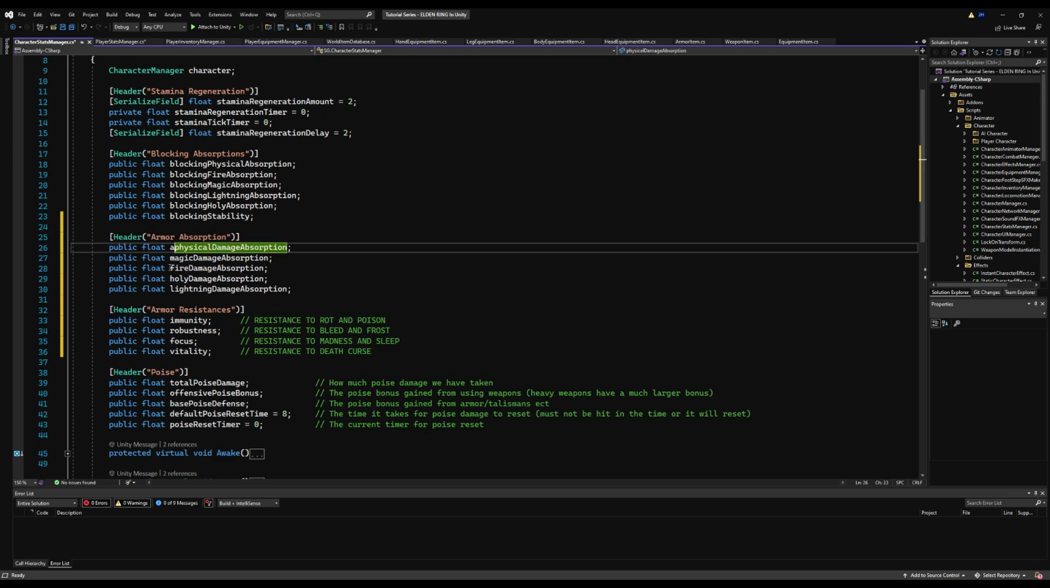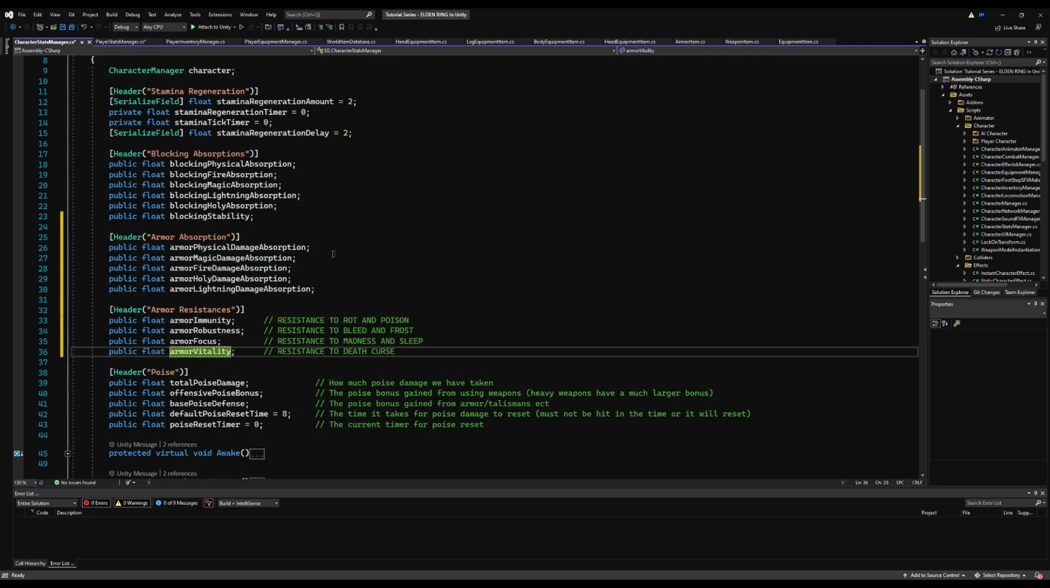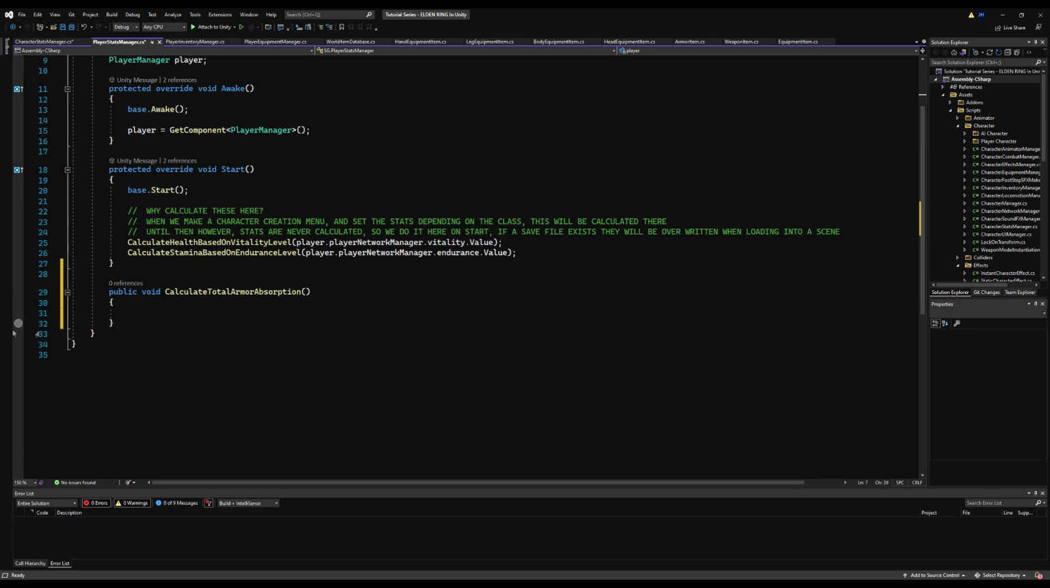So we're just going to put the keyword armor in front of all of these. So physical damage absorption becomes armor physical damage absorption. Magic damage absorption becomes armor magic damage absorption, etc., etc. So that's all done. Again, I just did a hard cut, so you don't have to watch me rename all those variables. And then I'm going to go back over here now to our calculate total armor absorption function under the player stats manager. So what's the first thing we do?